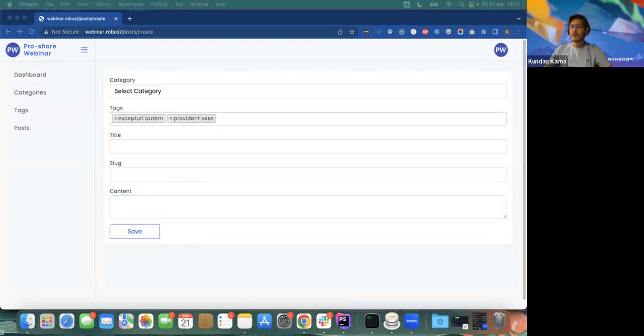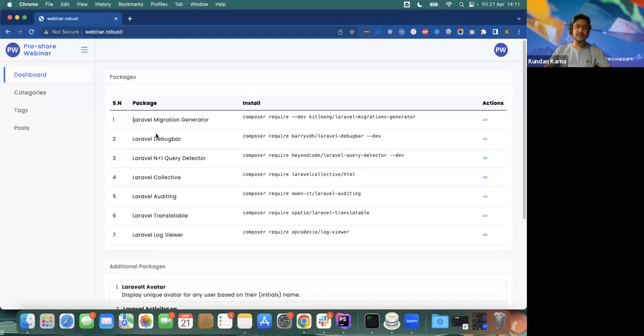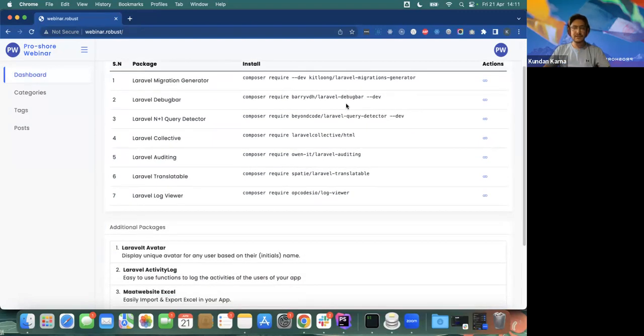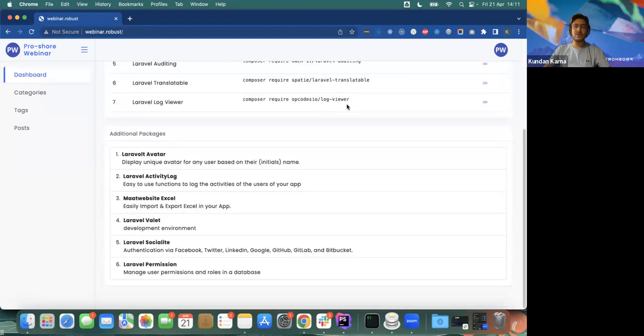So in this session, we are talking about seven packages. As you can see in the dashboard, there are seven packages which we are going to talk about. So we will briefly introduce you to each package and show an example in this project. And also there are additional packages whose features and purpose I will briefly introduce.